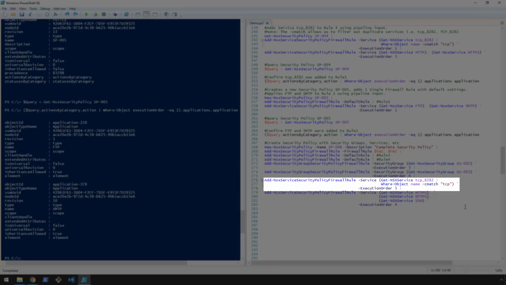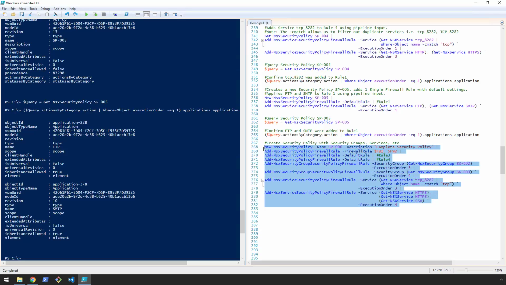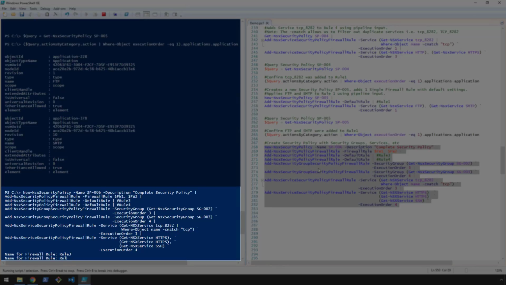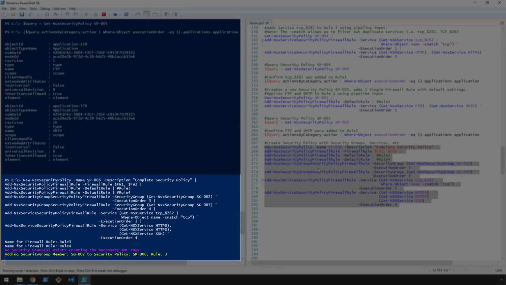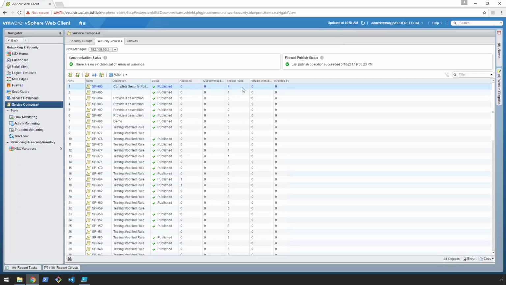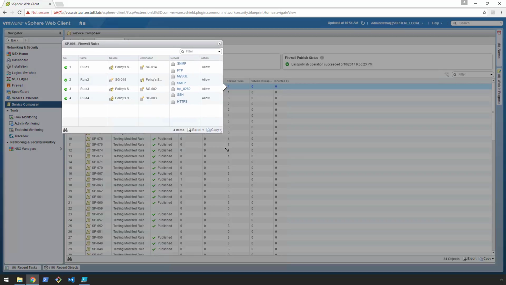And finally, we'll add service TCP_8282 to Rule 3 and HTTP, HTTPS, and SSH services to Rule 4. Let's jump over to the GUI interface, refresh, make sure we have SP-006 selected. And as you can see, the security policy with the firewall rules, security groups, and services were created.